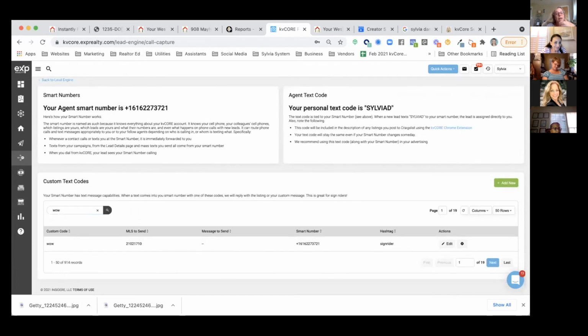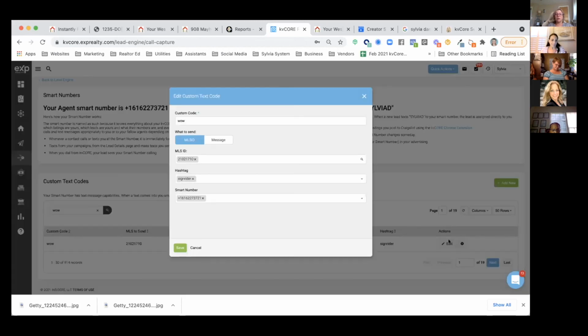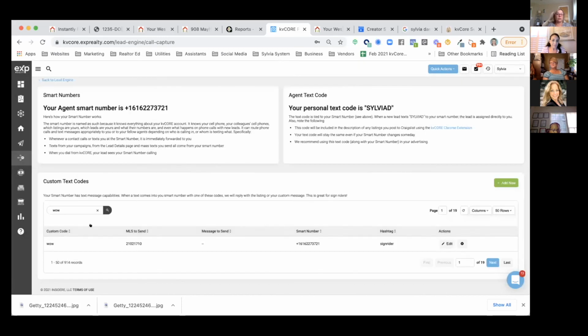So now every time I create a sign rider, I can go print a sign rider that says "text wow to this number," my smart number, for pics and pricing. And then every time I get a new listing, so let's say this listing gets sold and I'm done with this listing, now I have a new listing, then I just change out the MLS ID and resave it and put it on the new sign. See what I'm saying? So where you can use call capture is sign riders.